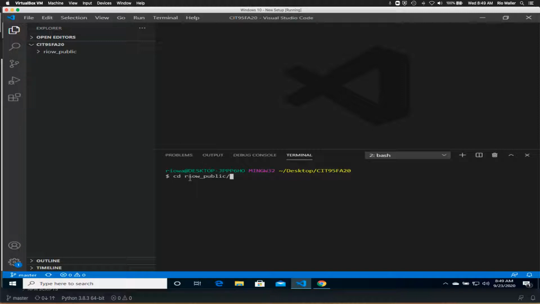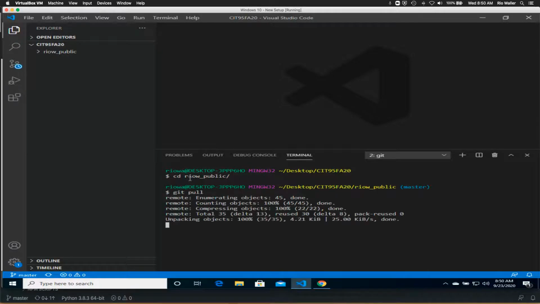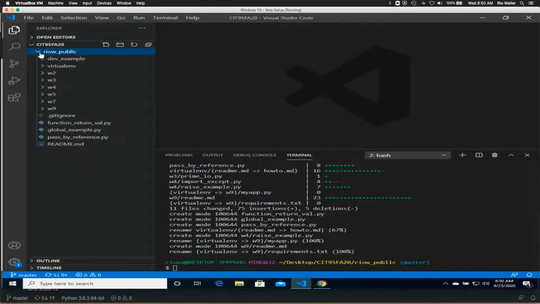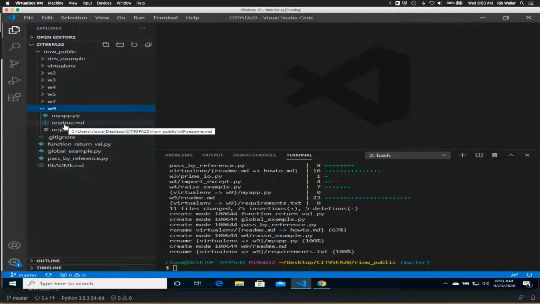So I'm going to change into my public repo. Now this is on my Windows machine, not on my Mac. On my Mac, I have a lot more folders. No big deal. So now that I've cloned it, I'm going to do a git pull, because since I've set this up, I've made some changes to this folder. And this is the part now, in week 9. If I open this up, I see that there's a py file, my app.py, a README file, and a requirements text file.